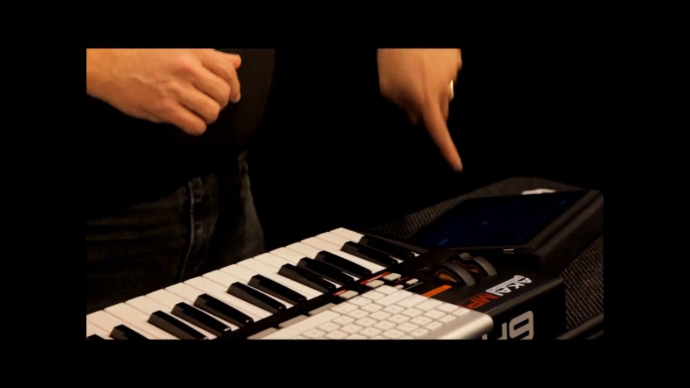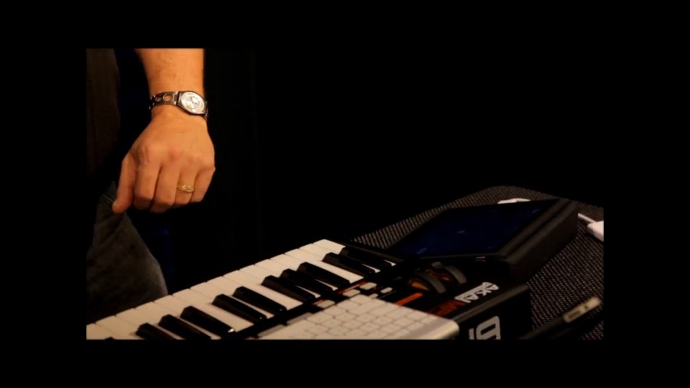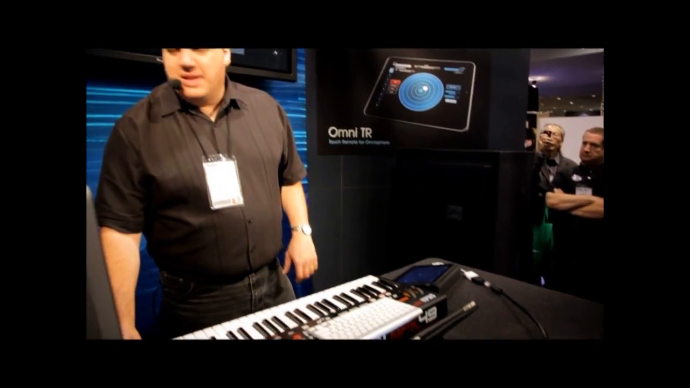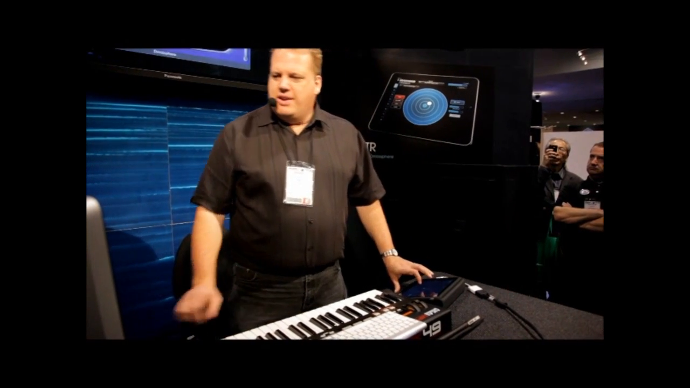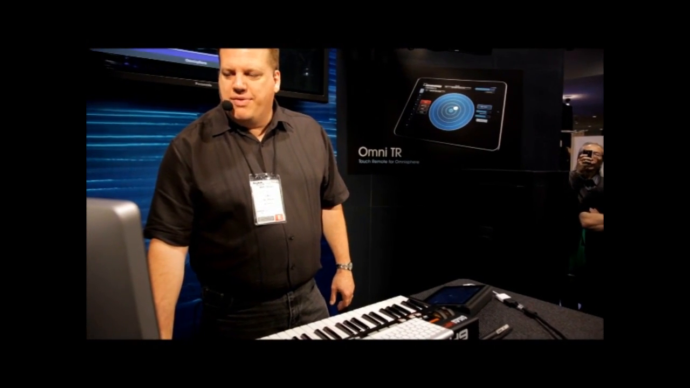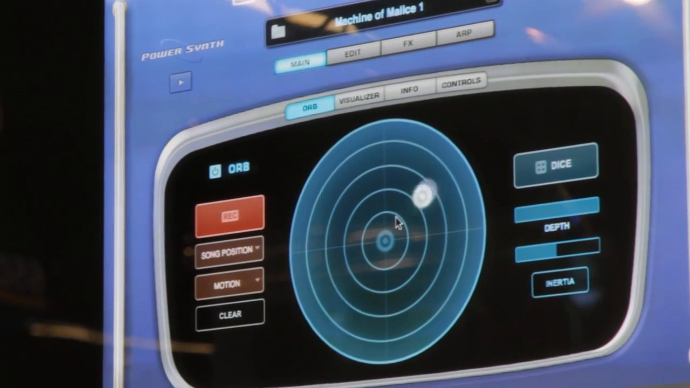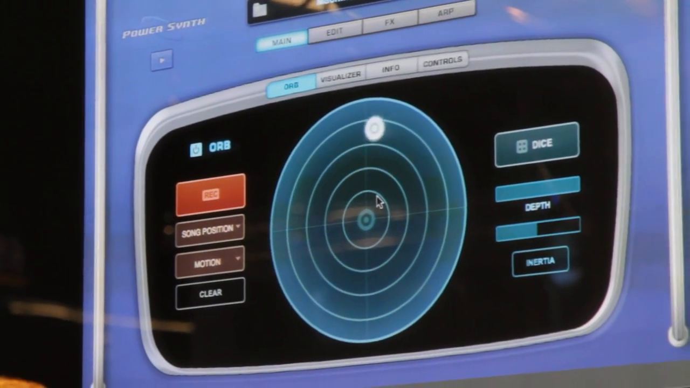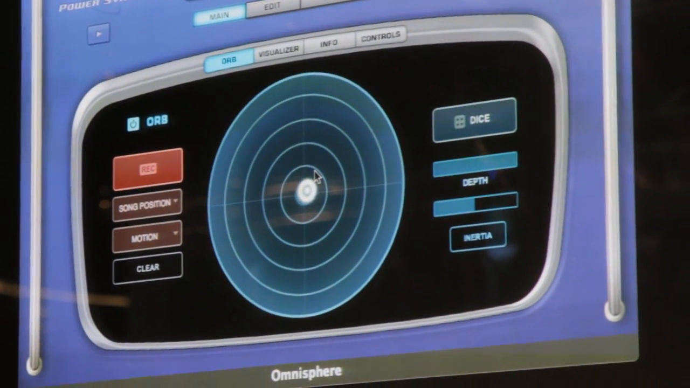So you can see I've got the orb here. And I'm going to go ahead and select this sound here. And you can see that if I move the orb, it moves on the iPad. And I can move the iPad and it moves the orb. Okay, so what is the orb? The orb is a circular controller, but it's intelligent. And what it does is it analyzes the patch that you're using and creates incredible sound variations with just a single control. And it's easier to see what it does and listen than it is to explain.